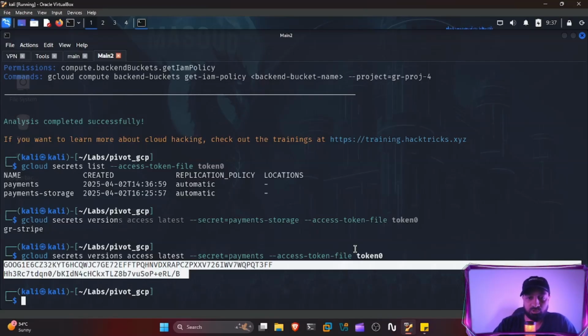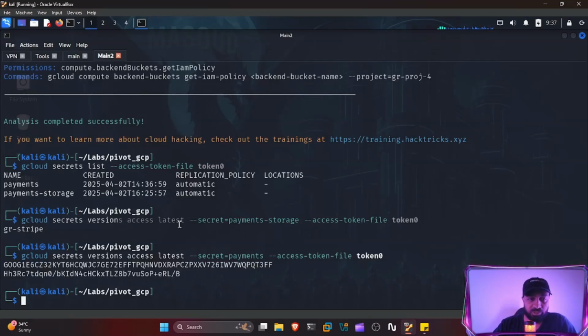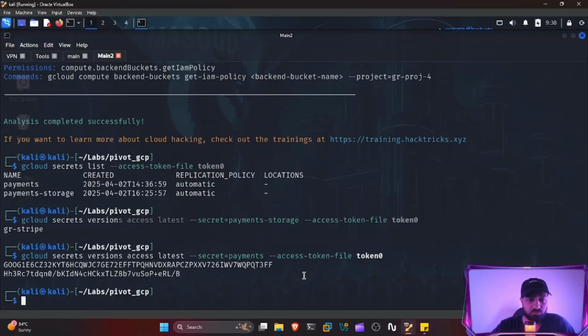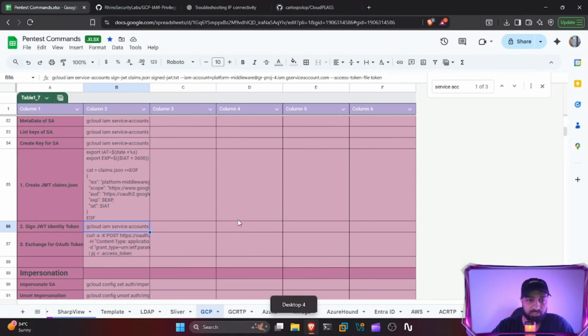But before we do so, I just wanted to emphasize that we were able to do this because we used the access token that we just obtained. I did this through this flag, access token file, and then specifying the file where the token was inserted. So by doing so, I'm practically using a delegation in order to run all of these commands. All right, so let's go ahead and use these HMAC keys.